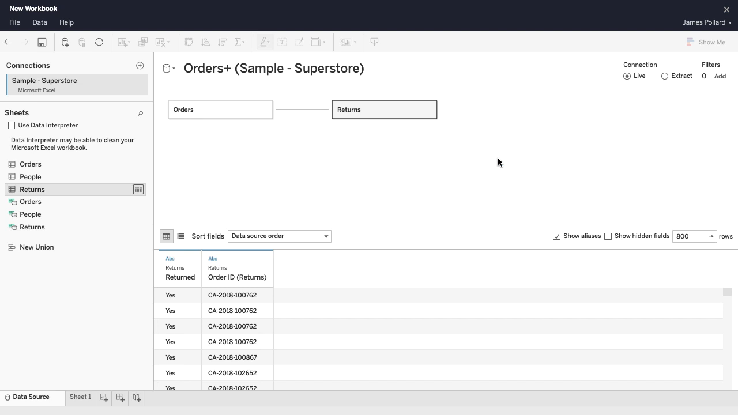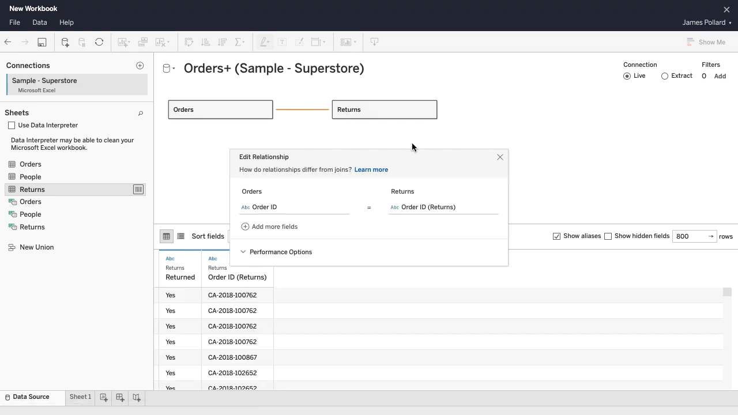On the canvas, the noodle represents the relationship between the tables. Hover over the noodle to display a summary of the relationship. Double-click on the noodle to reopen the Edit Relationships window as needed.